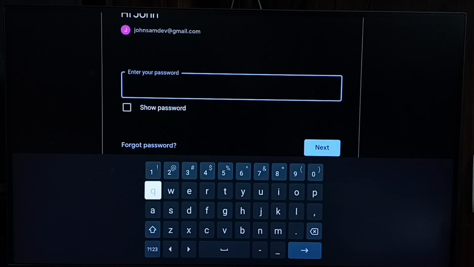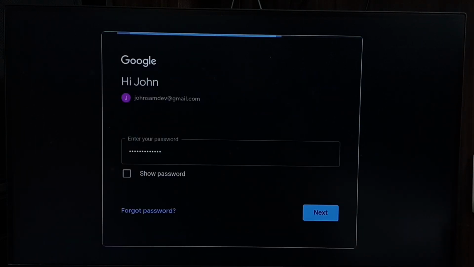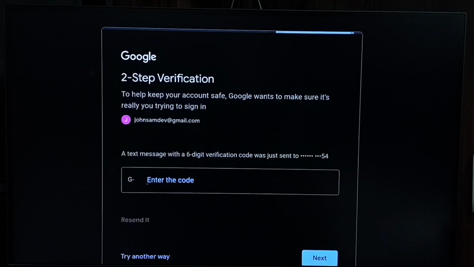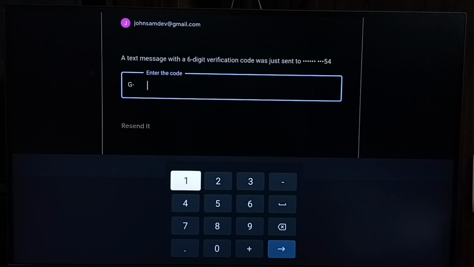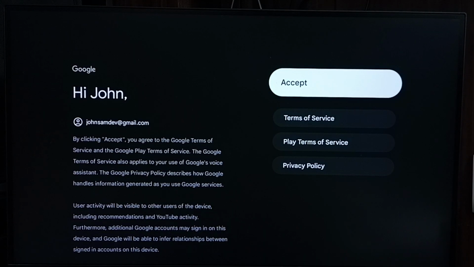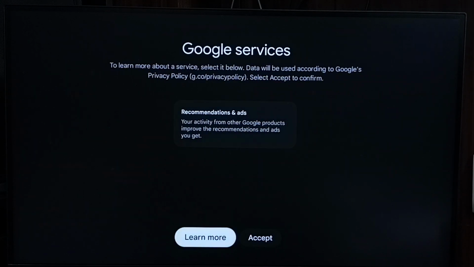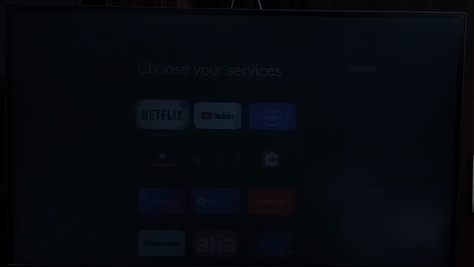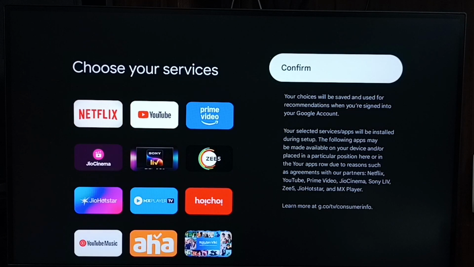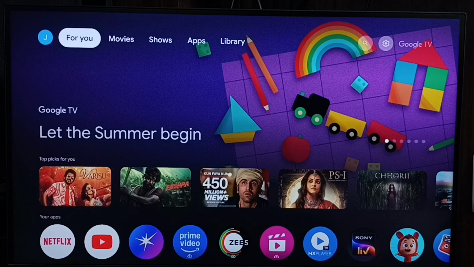Then here we need to enter password. Then submit. Then we need to enter the 6-digit verification code from the phone. Then submit, select accept, select confirm. Done. So now I have created a new Google TV profile.